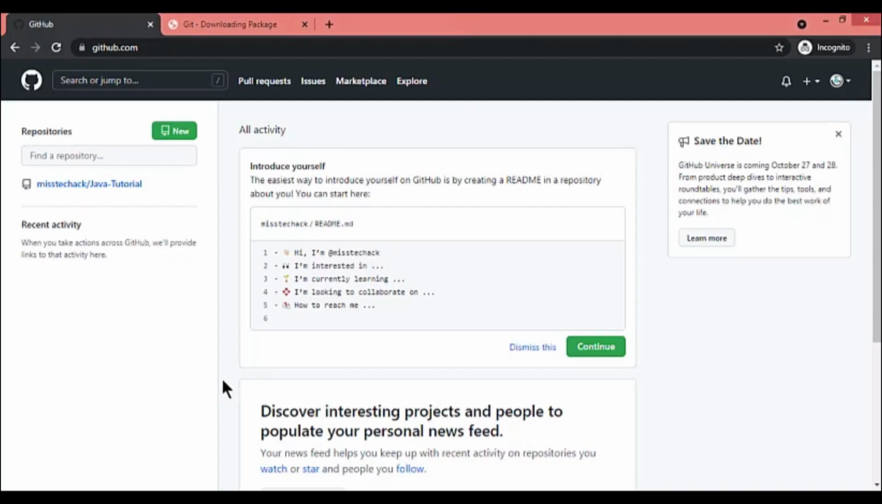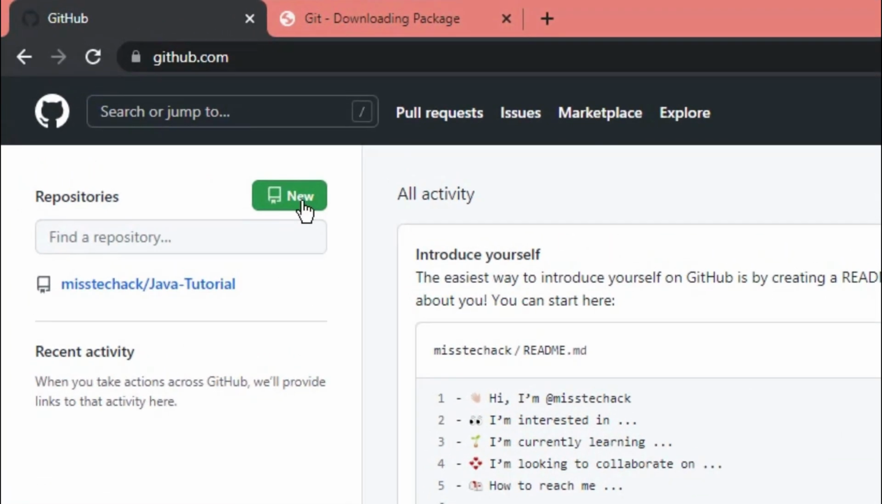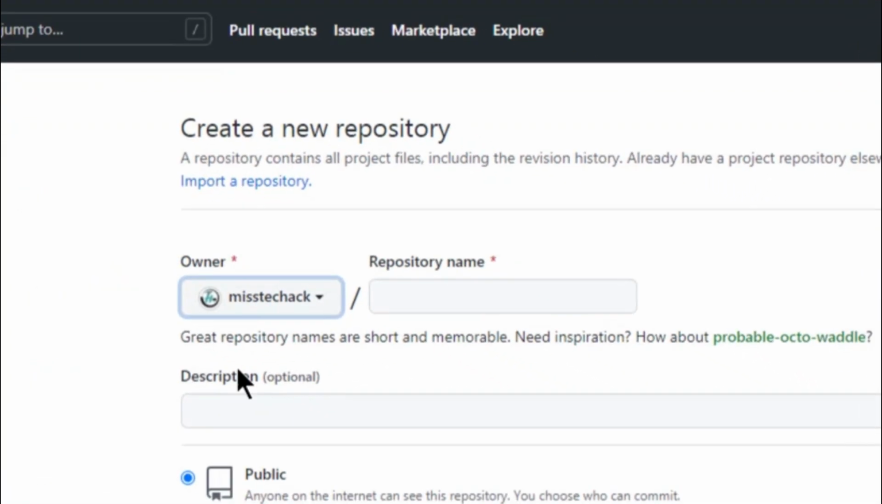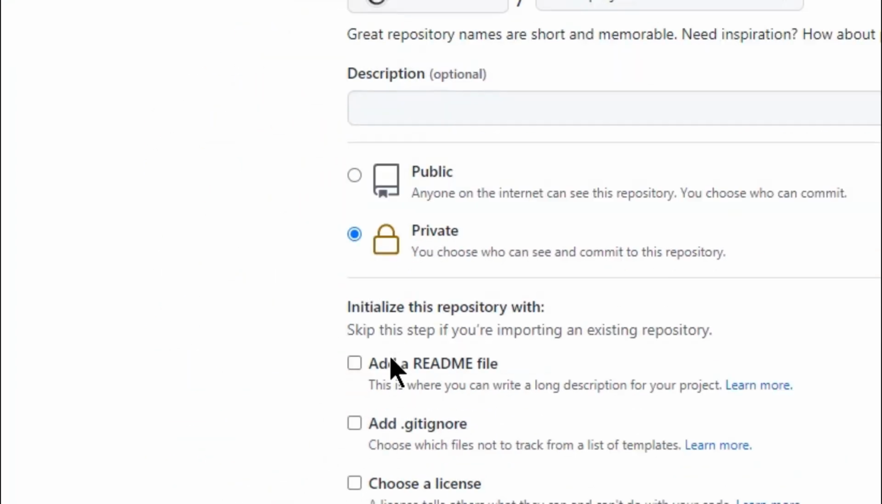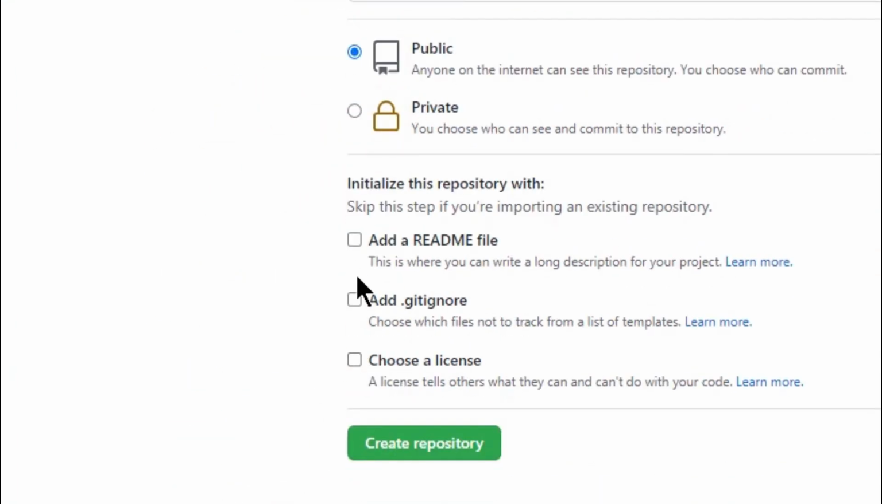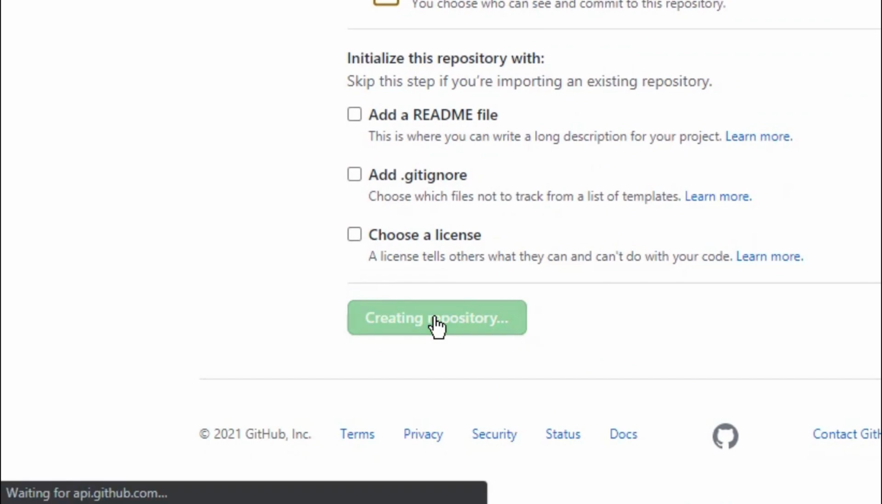So let's get started. Open your browser and go to github.com and log into your account. Click on New to create a new repository. Enter the repository name and click on the Private option. I will make it public so you all can access it. Click on Create Repository.